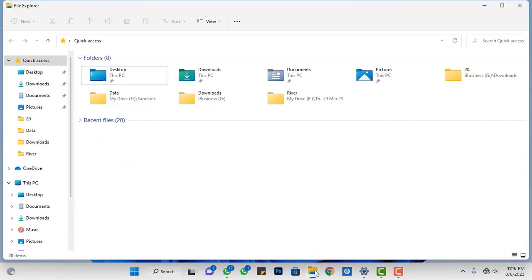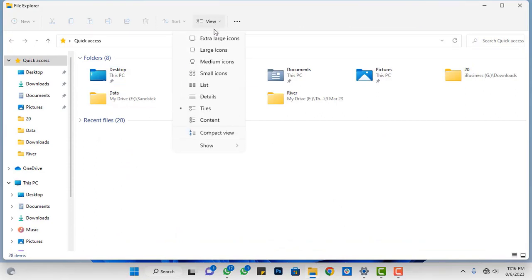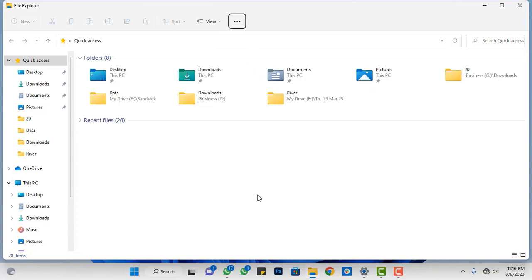For any reason, if you want to hide the extension again, go to File Explorer and click on View and uncheck the file name extensions.